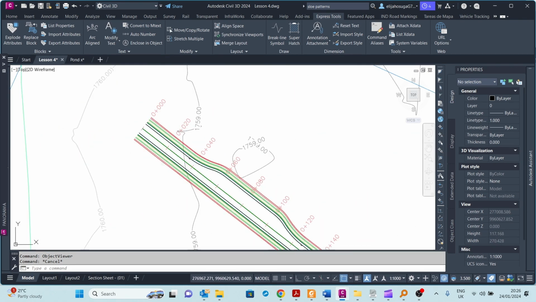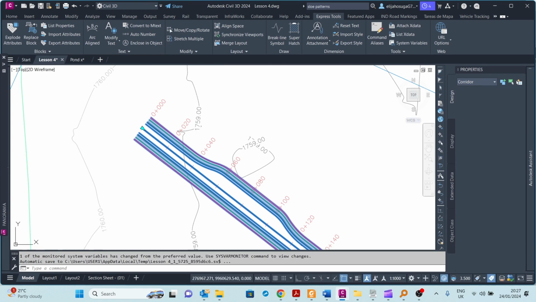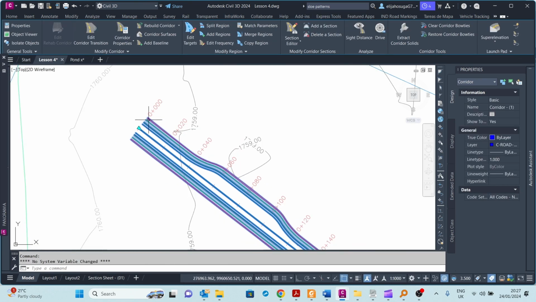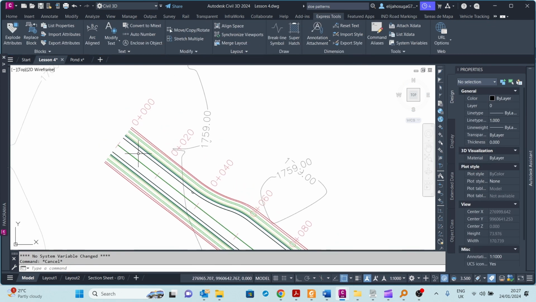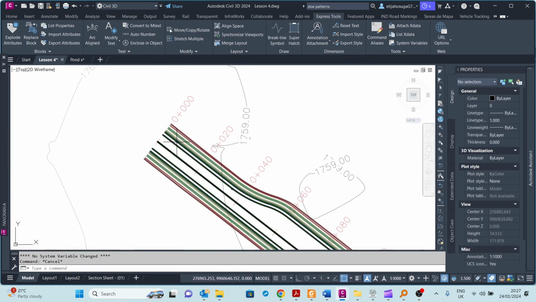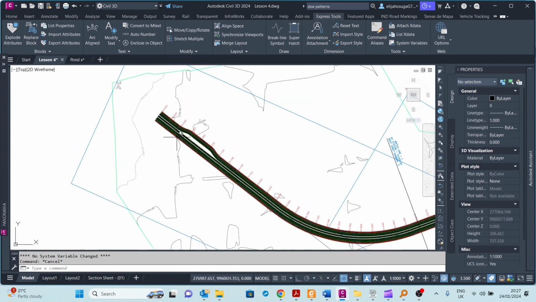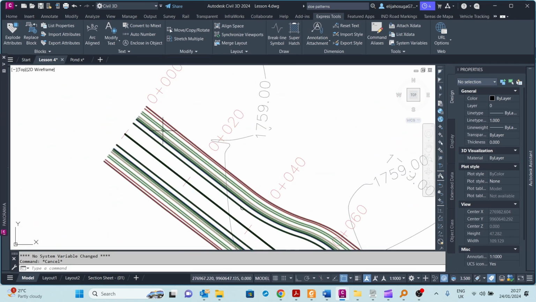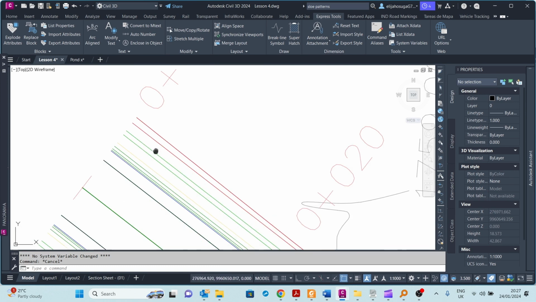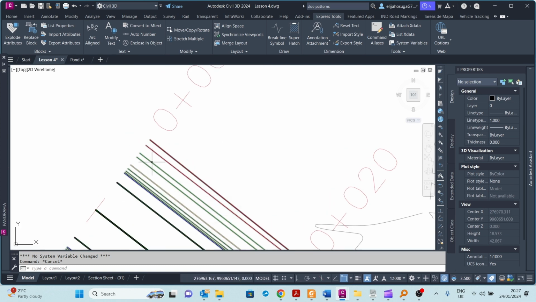So for this corridor, we have a drainage on the right and on the left. We have a drainage on both sides, and it will look better if we used slope patterns. So I'll go ahead and start. But before we do that, for you to add slope patterns, you need to know where you're going to add them.